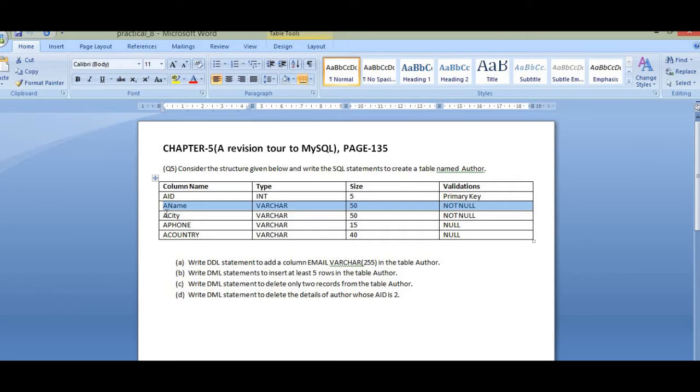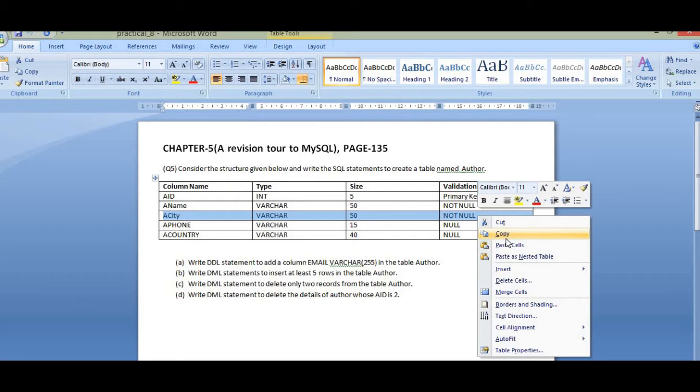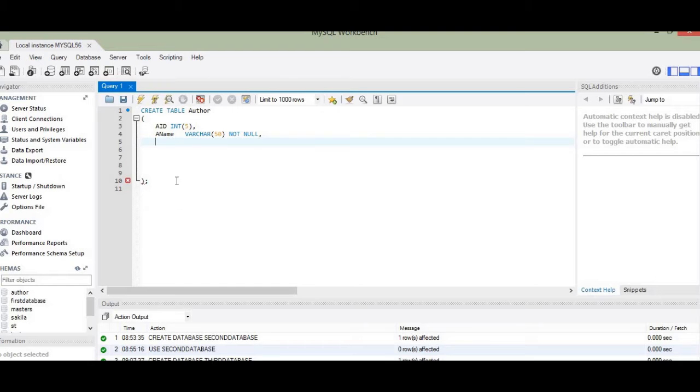Now the next column is a city, type varchar, size 50, and again the validation is not null. So I am going to keep that here. Let me put the defined size within brackets.